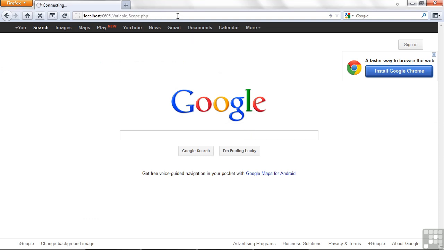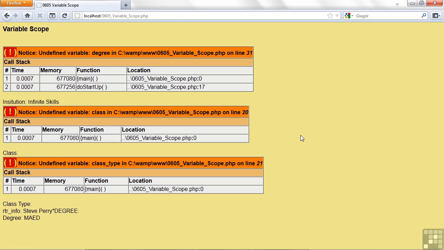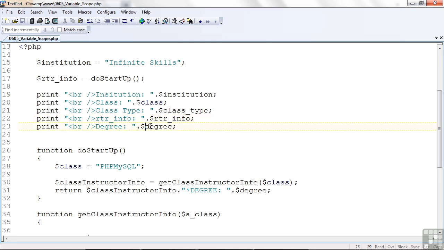I'm going to hit the enter key, and we get a bunch of errors. But down here, look below. I've got a little bit of information too. I've got class type is blank. I said I wouldn't see that. And I said with the return info, I've got the instructor and I've got the text of degree, but no degree. I said I wouldn't see that, and I do not.